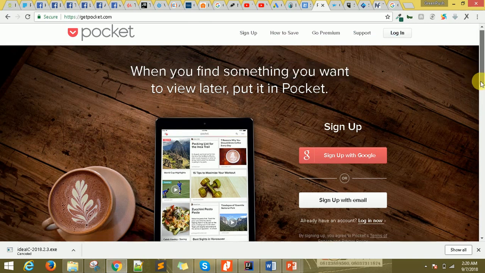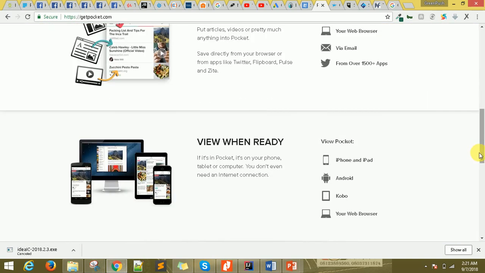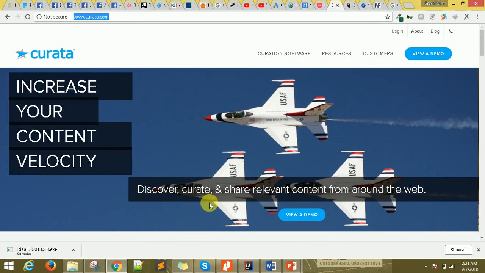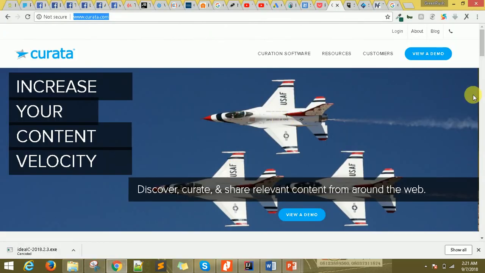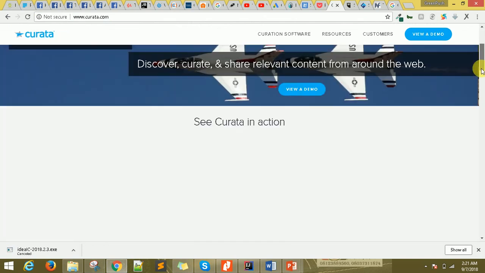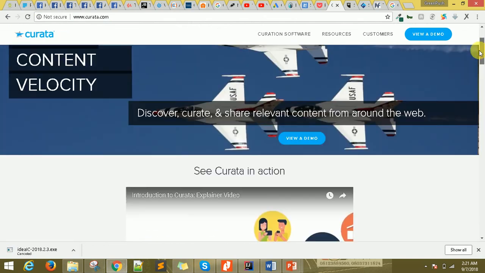It's as good as your online diary. Okay, so that's one. That's another. Okay, so of course scoop.it is also listed here, so you can check it. Curata.com. This is how to curate. The way to get content, curate content.